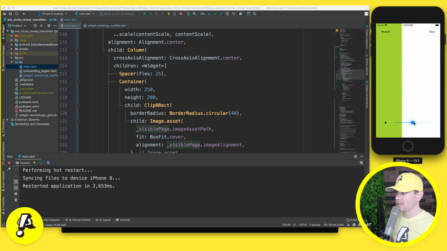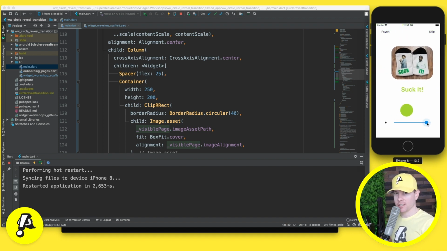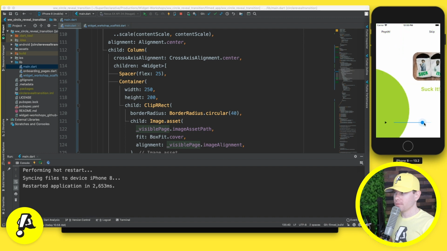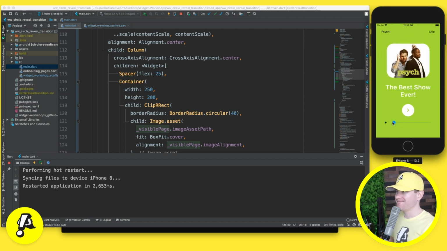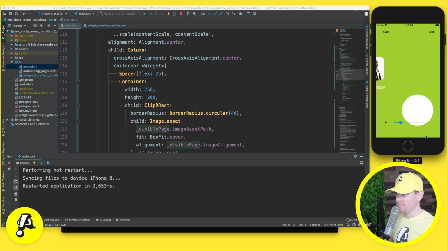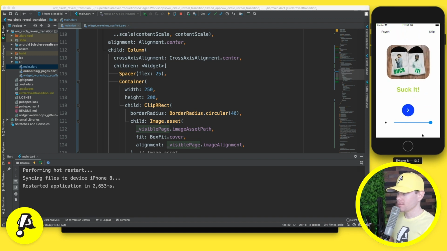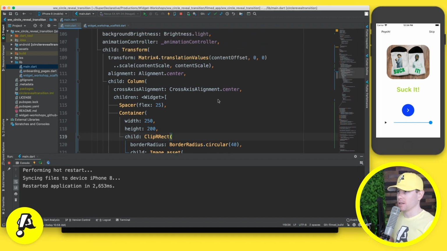Anyways, page 1 goes away, page 2 comes in. So here the visible page is the first page, here the visible page is the second page. And we're just celebrating all things Psych on today's Widget Workshop. Playing it in real time, but we're still stuck at the end of the animation. We can't get to the next page, so we need to do something about that.